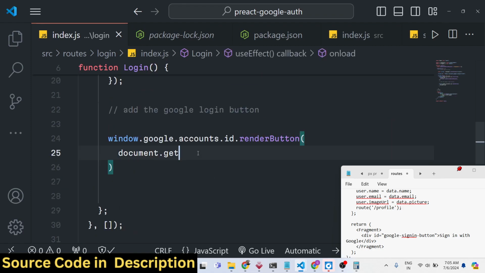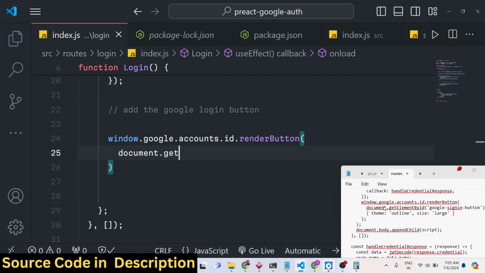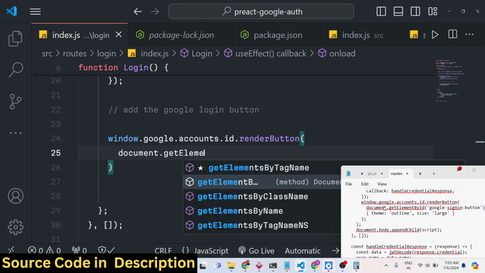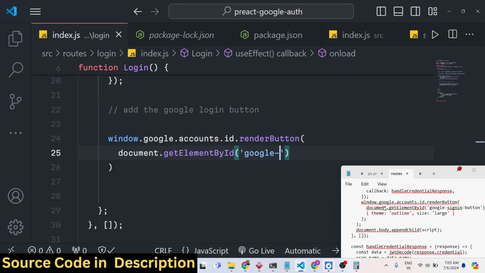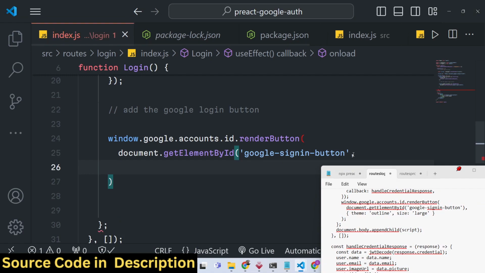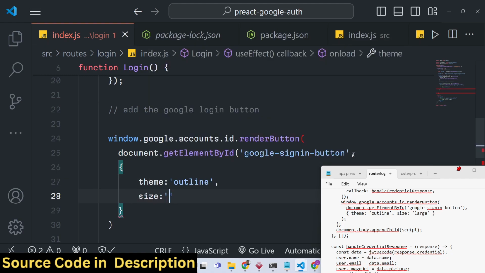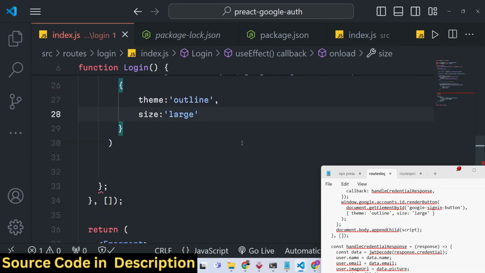Now we need to target this element by getElementById, google-sign-in-button. Here we can simply pass some options, which theme we want. Put a comma, and the second parameter will be an object. The theme of the button will be outline. The second parameter is the size. We'll be giving it a large button.